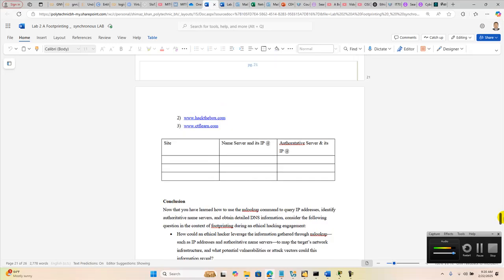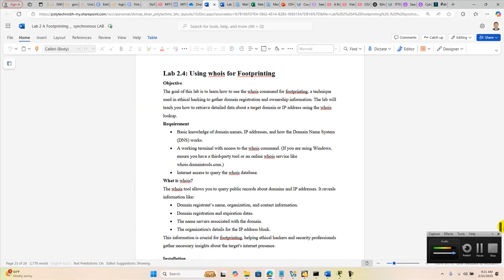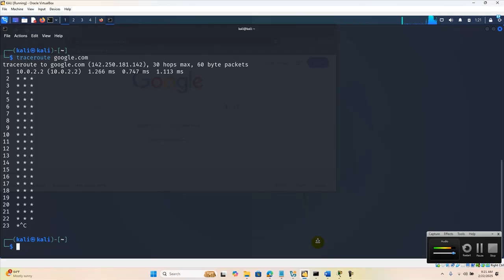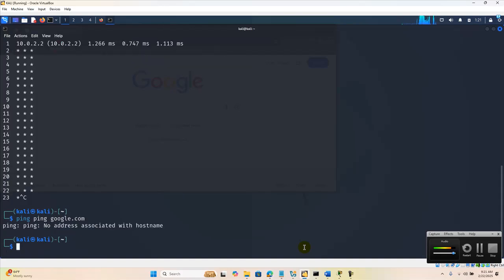Okay, then we go to the next part, whois footprinting. For this, I'm going to use Kali. Let's check the network connectivity. No address associated with the host name. So there's no network connectivity. That's the issue. That's why this is also not working.